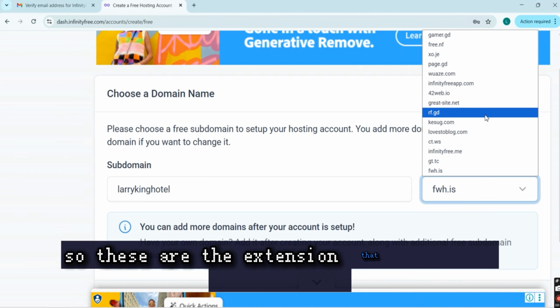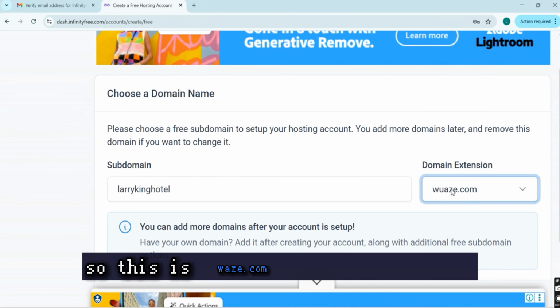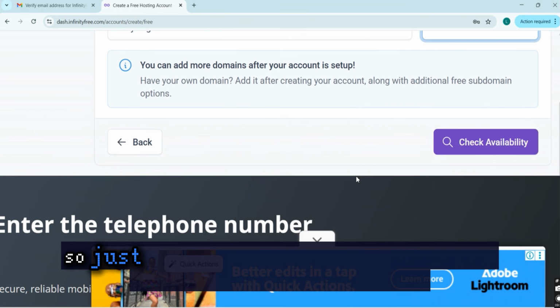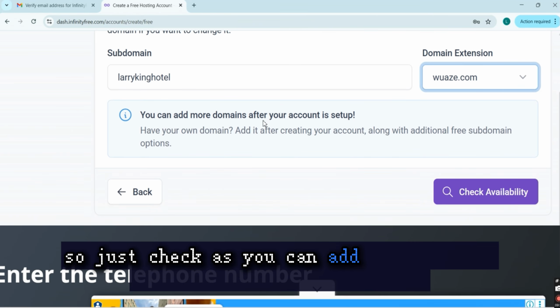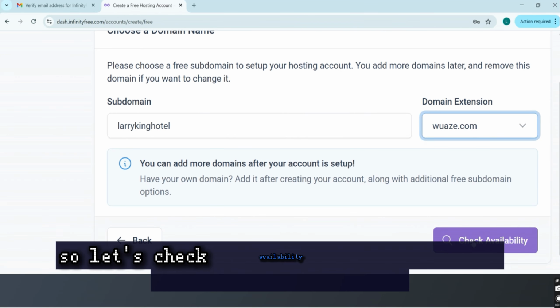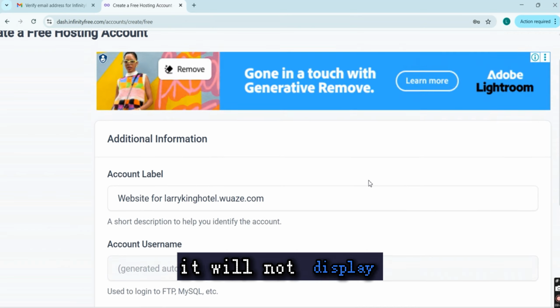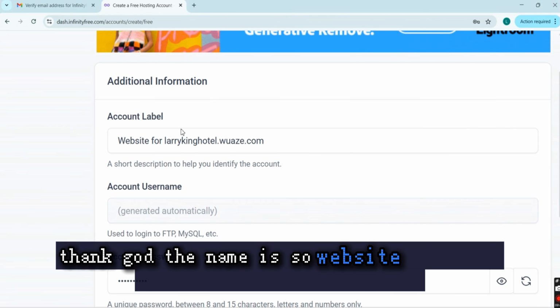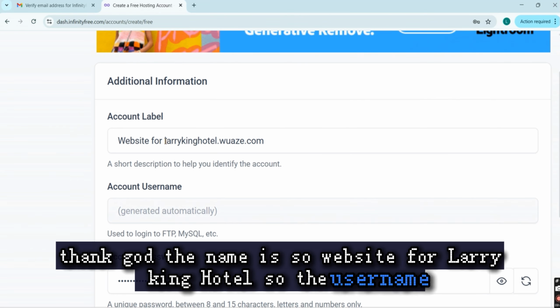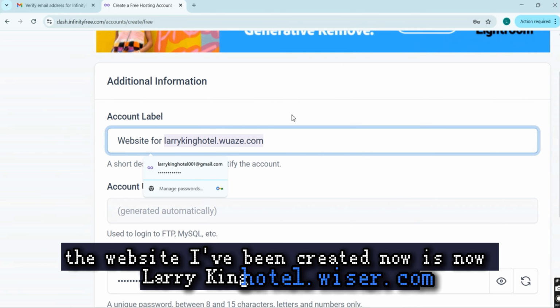So these are the extensions that are there. But most times I like Waze because it's very fast. So this is waze.com, this is the extension. You can add more domains after your account is set up. So you can add more later. But now this is Larry King Hotel .waze.com. So let's check availability, if the name is still available for use. If it's not available, it will not display. So thank God the name is available. So website for Larry King Hotel. The website they created now is larrykinghotel.waze.com, right?